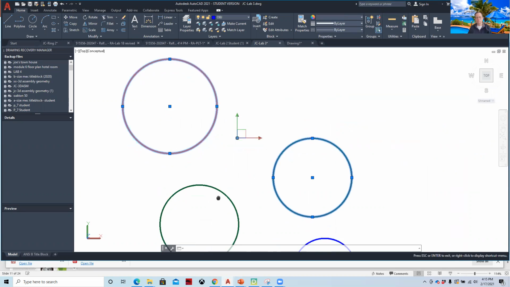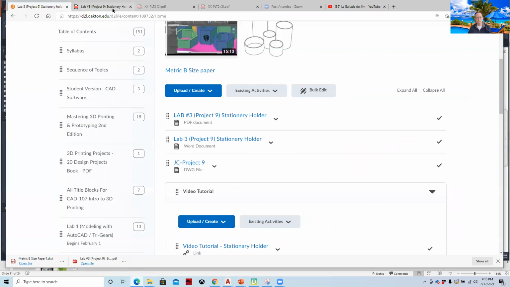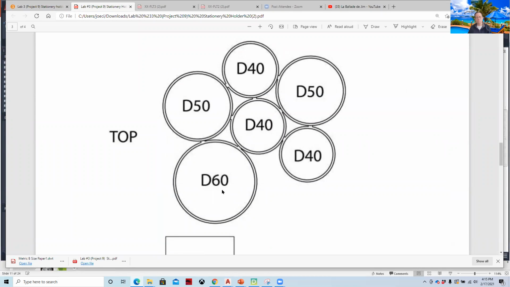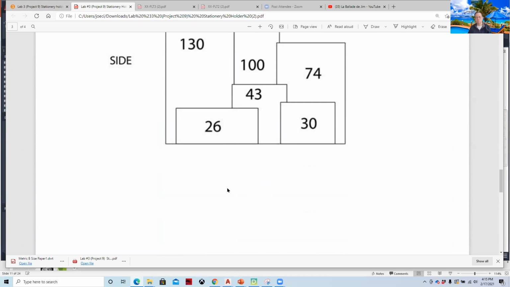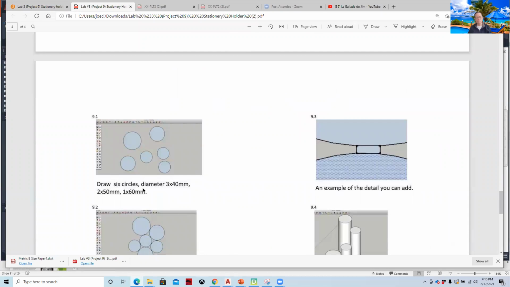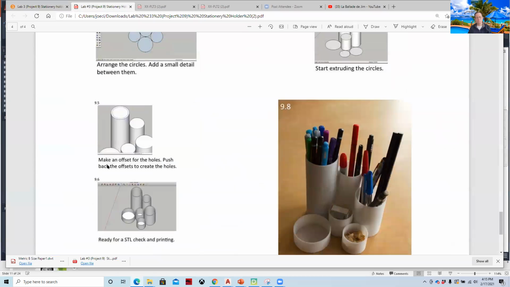When we look at the dimensions on these, the radial dimensions are given, and when we look at the curriculum, they're in diameter. So a 30 millimeter radius is the 60 millimeter diameter. Then the heights are given to you. So this is 130 millimeters, 26, 43. We draw the circles, we arrange the circles, and then we extrude them or press pull them.